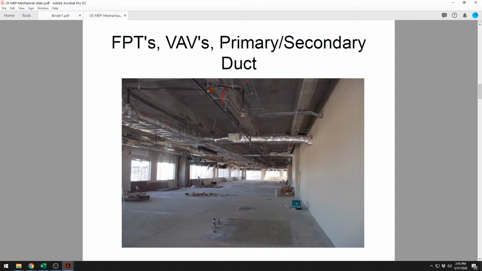Your secondary duct is going to be all of this duct going out. So there's a duct going in here to this room. There's ducts going out over here, going to blow cold air into this window zone. And then you have your fan power terminals, which are your FPTs, and your variable air valves, which are VAVs, basically controlling how much air is being pushed out to these secondary ducts.